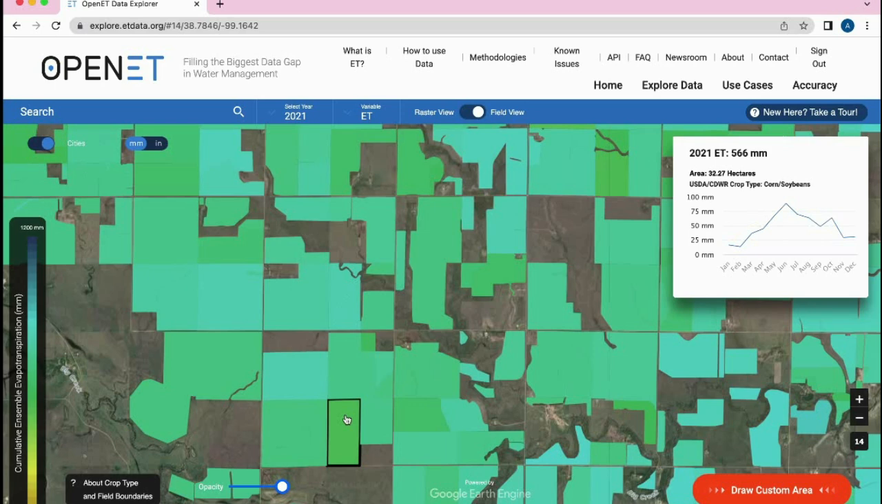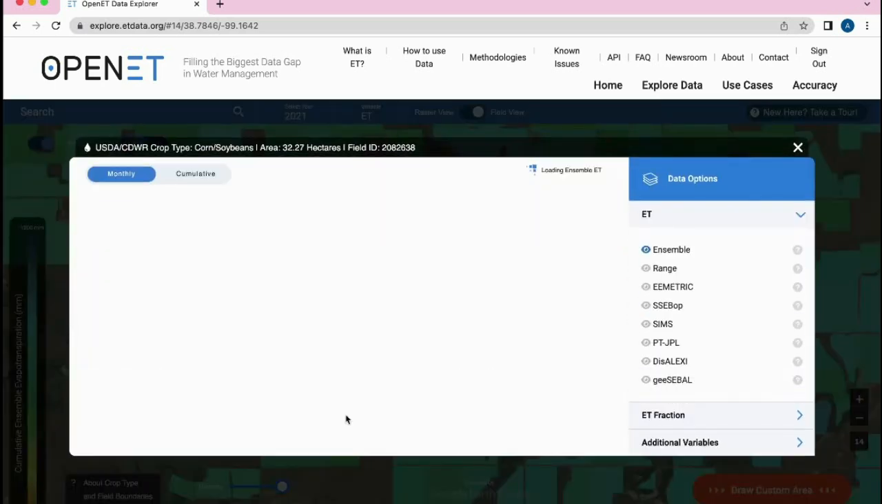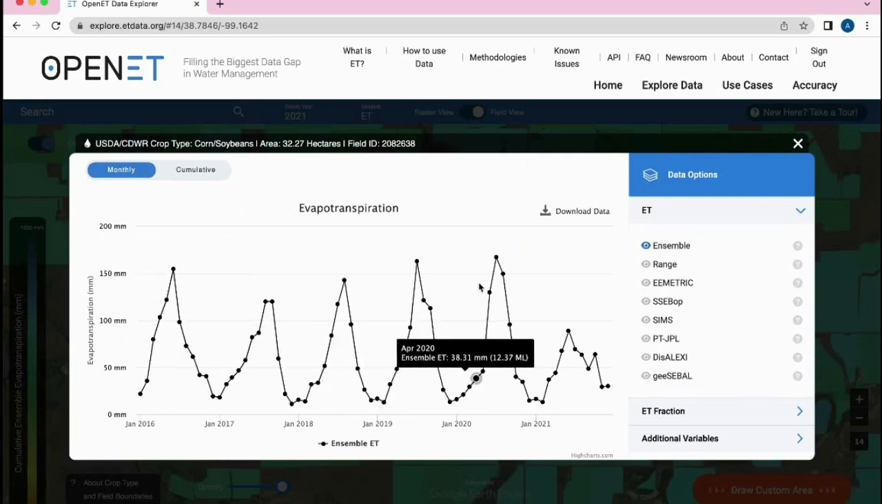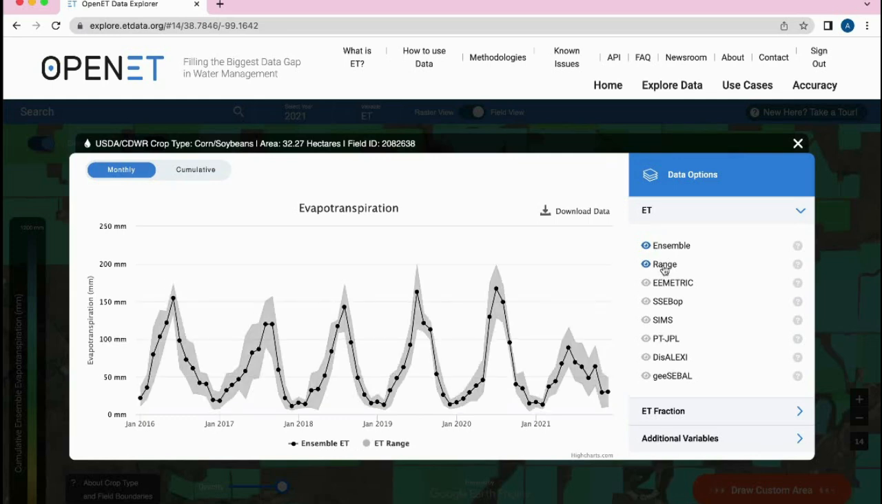When you click on any of these fields, say let's click here, it works through all data from 2016 to present and provides a time series of ensemble mean ET based on these models. And the range that is found in these models, you can check that by clicking here on range. Note here that the crop type and area and field ID are given here. Also note that the region we focused on, that center latitude and longitude, not of the field, but of the area that we are in, are given here. This is the longitude, this is latitude.